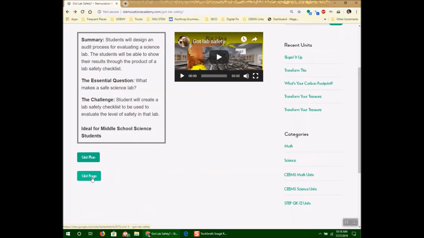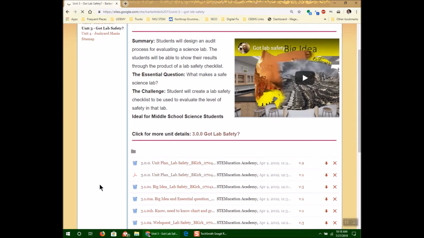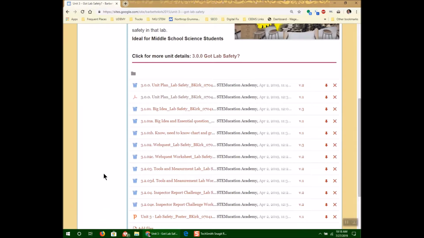The other link is actually the unit page. This is where we store all of the unit documents. The first document in this case is the unit plan. The unit plan is typically designated by these zeros here, point zero, point zero. In this case, it was the teacher's third unit, and the activities are listed below this. The numbering system is structured so that the order that you would present them in the classroom is the order that you would read them down the list.